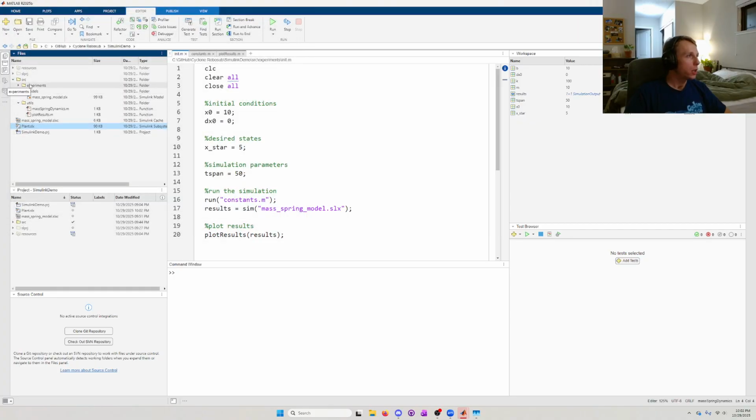So what I'll do now is I'll go back to my SRC folder, and I'll make a new folder called Reference Subsystems. Enter. And I can go ahead and move my new subsystem reference over there.